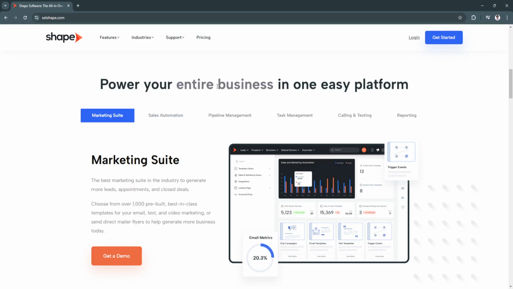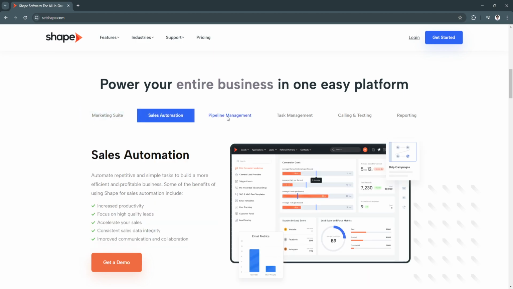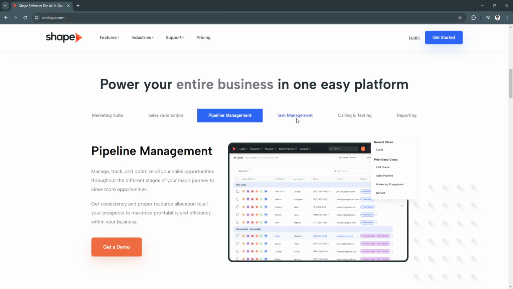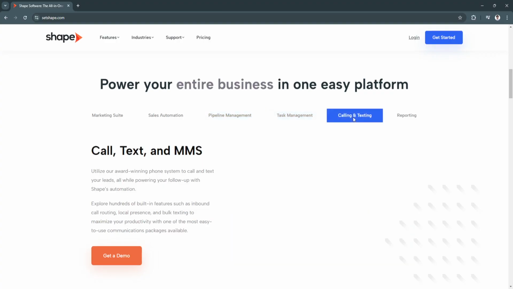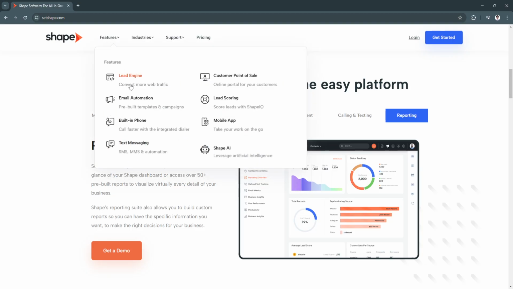So you can power your entire business in one easy platform. They have marketing suite, sales automation, pipeline management, task management, calling and texting, and reporting. And as you can see in the tabs at the top, you will see all of their features right here. They also have a mobile app to take your work on the go, and they also have their own AI system, which is the Shape AI.